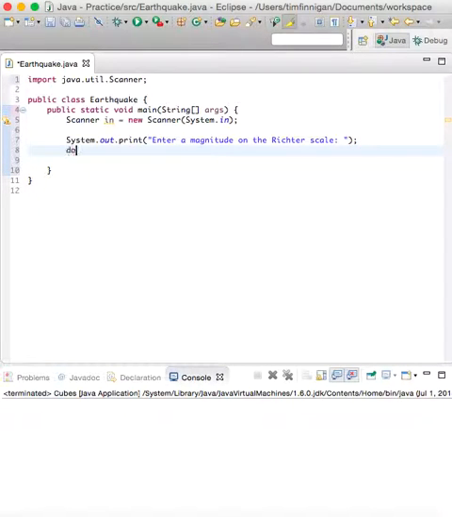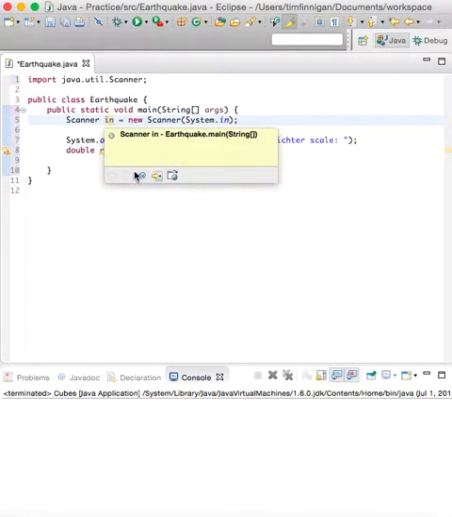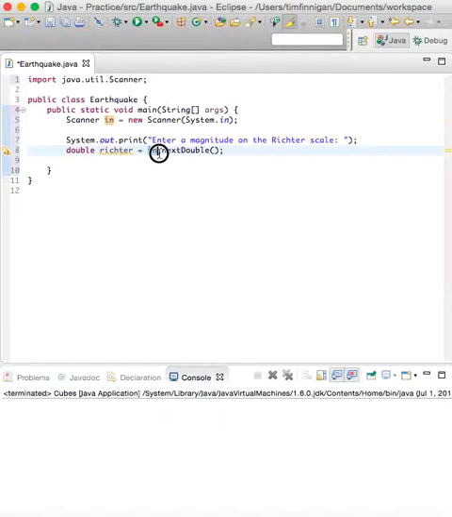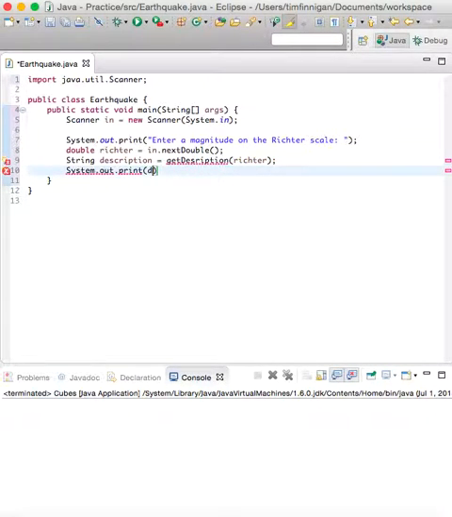Now we can store that in a variable: double richter equals in.nextDouble, because we're using the Scanner package and this object, so we can use it here and store the value that the user enters into this variable. And then String description equals getDescription(richter). Okay. And then we'll print that out: System.out.print(description).